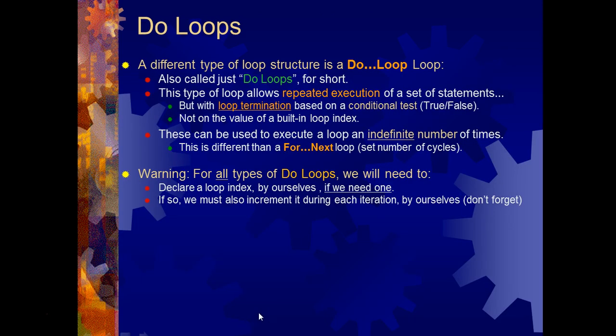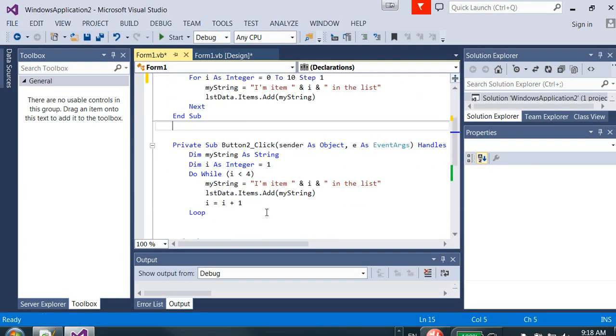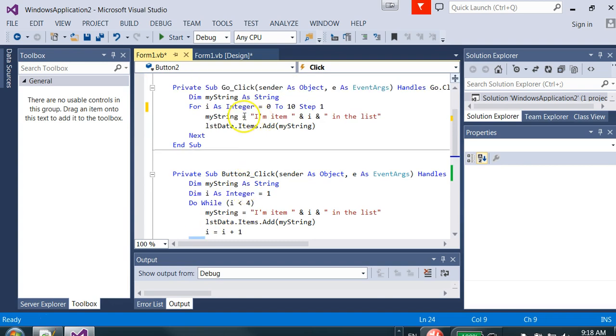Now what's the difference between what we just did there and the Do loop? Suppose we wanted to do something similar to a list box using the Do loop. How would we do that? So we want to use a Do While and Loop down here. Just like we had myString up there, we want to do myString again.